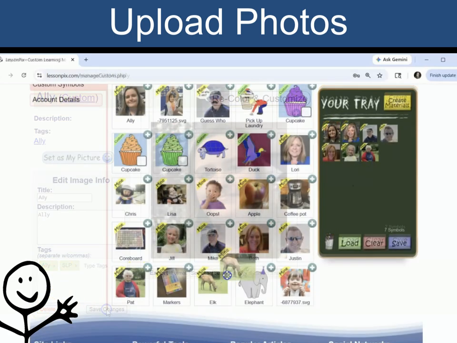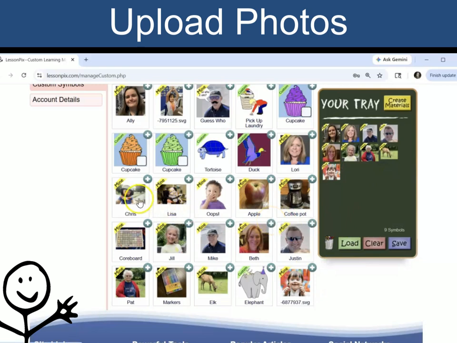Now you can create materials with custom photos.